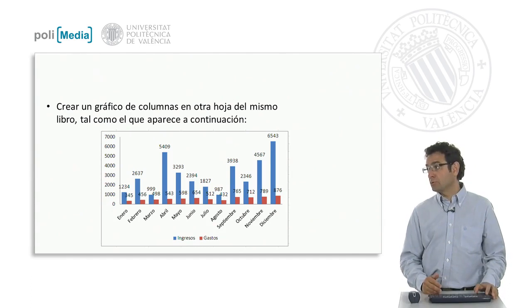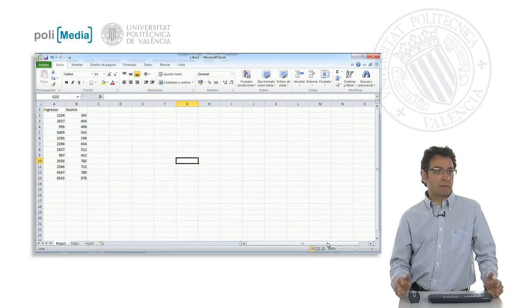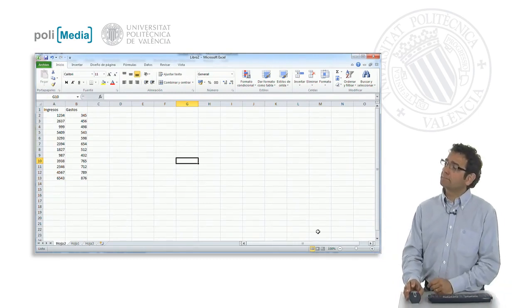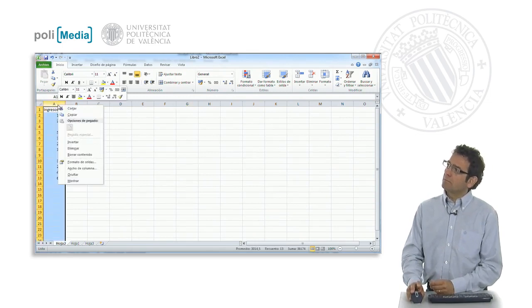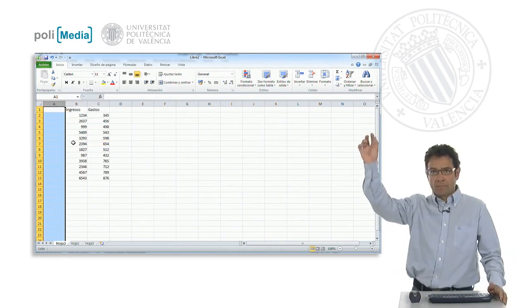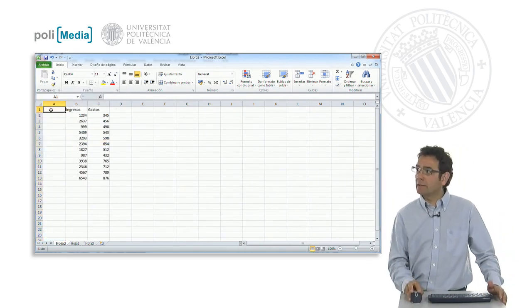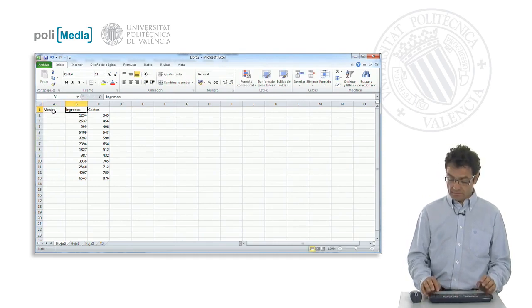Okay, so we go to the Excel spreadsheet, and what we have been given is a data table. In this data table, we have the income and expenditure for the 12 months. Well, we would insert a column too in this gap here to put the months, and from here write them January, February, March, and so on until December.